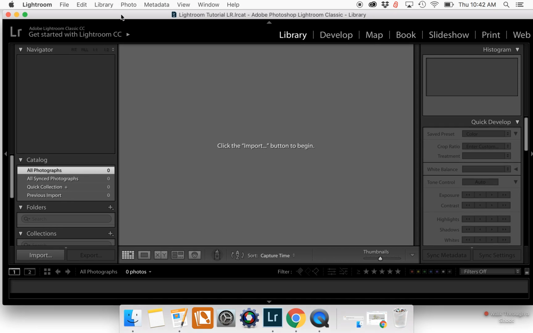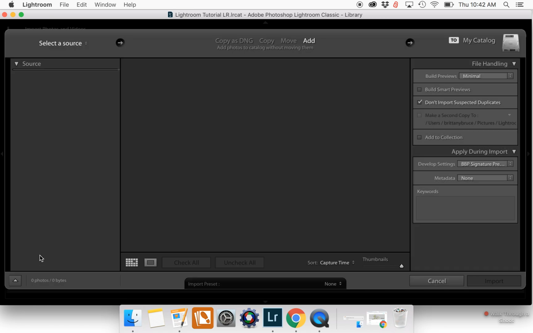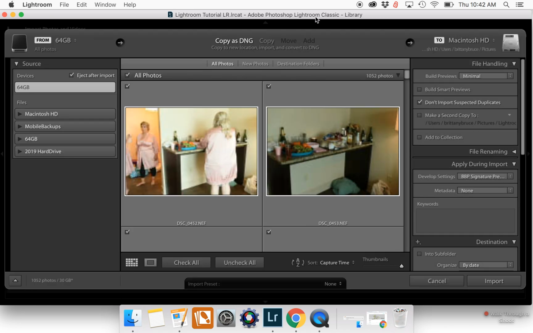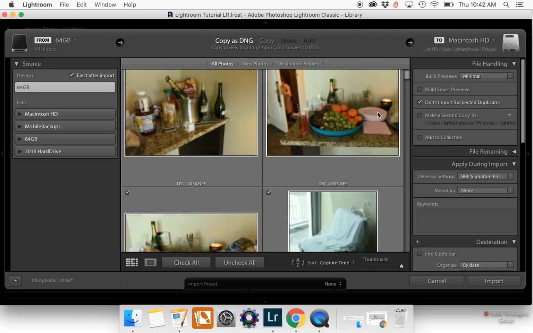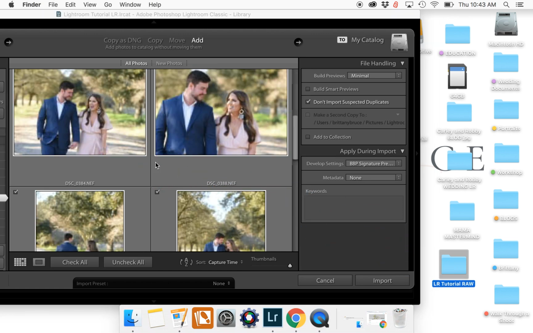So the next thing that I do is I click import. Okay. And then it's going to come up with what it thinks you want, but no, this is that wedding that I have. So what I'm going to do is drag. I made a folder of an engagement session with a few images. So I'm going to drag Lightroom tutorial raw images here, drag and drop. There they go. That's all I did.